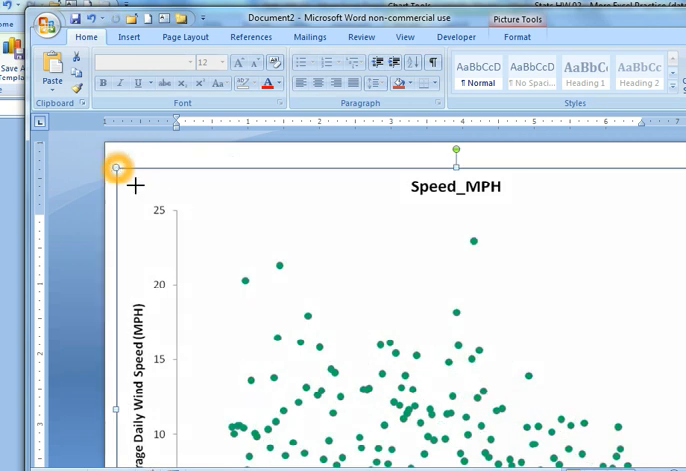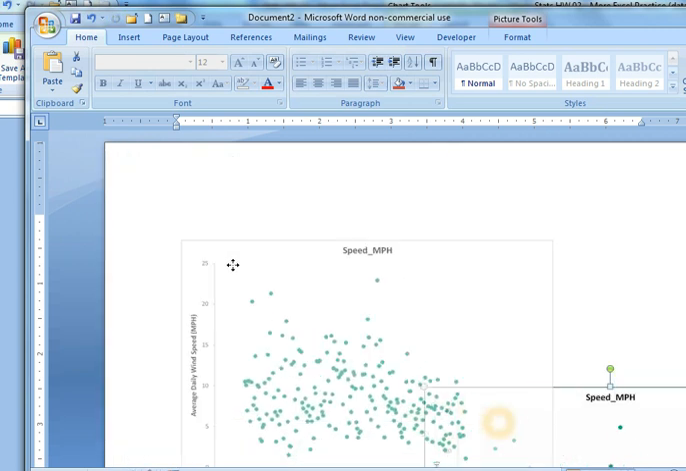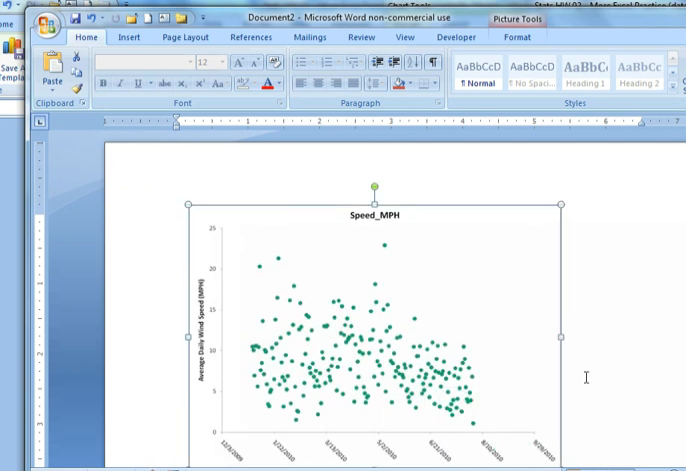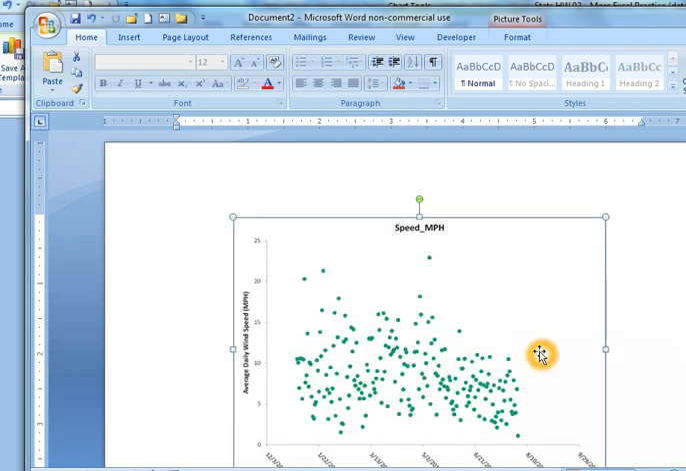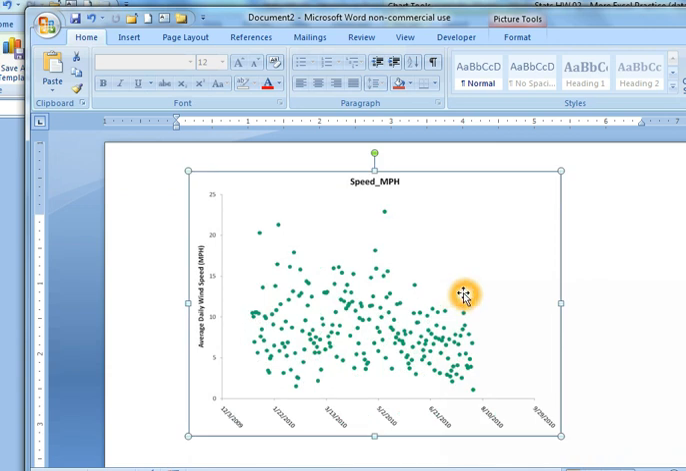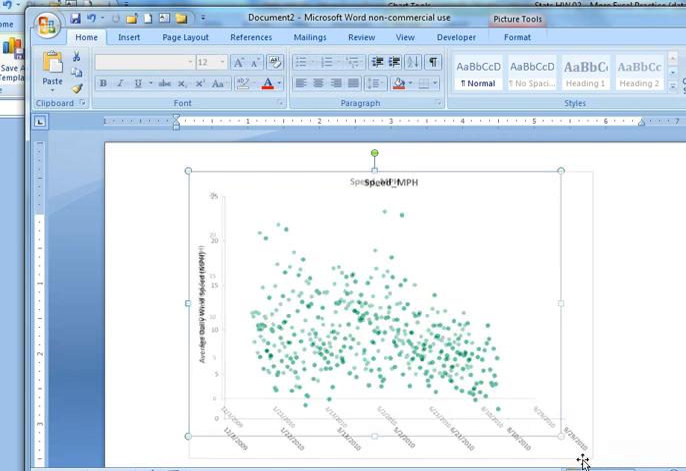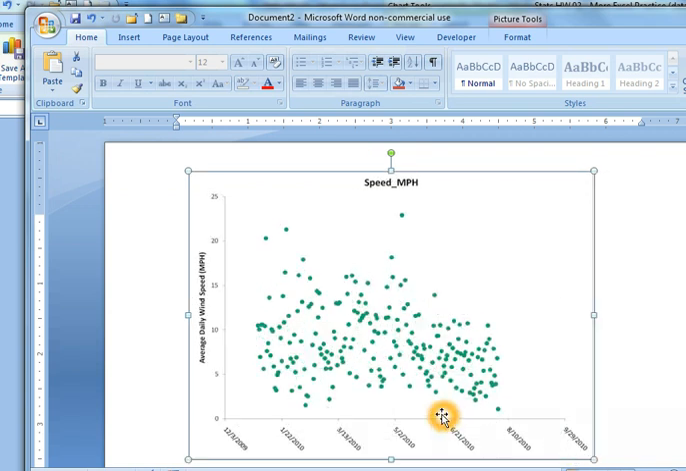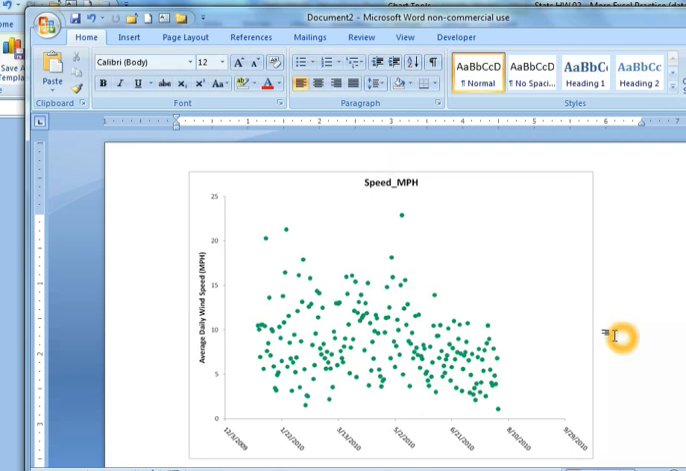So now I can just grab a corner and resize, and I can move it wherever I want, and I think this is much easier. Now, of course, if you want to change the formatting or how the graph looks, you'll have to go back to Excel, change things, copy and paste it again. Maybe that's more of a pain, but I think that in the long run this is a much easier way to work with them.